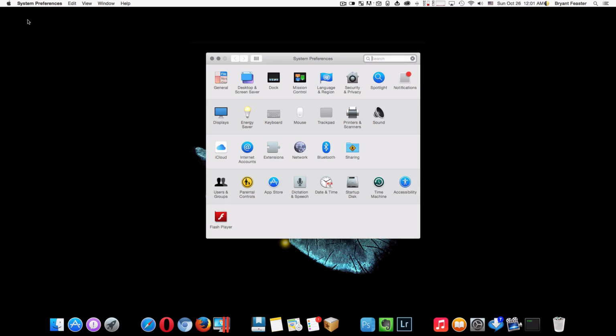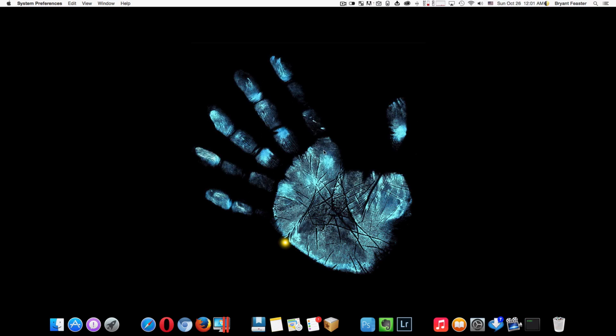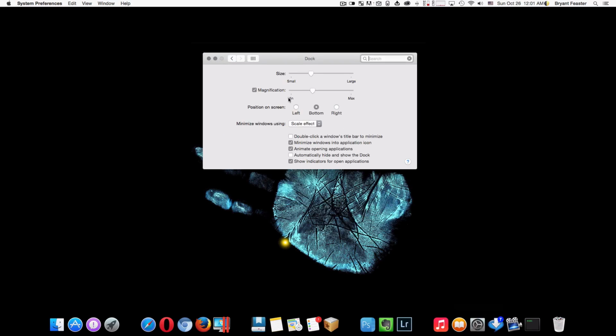Now, for this one, we're going to go to the dock, because we're going to change the scale effect when we minimize those windows. If you don't know what I mean, I'm going to show you here. If we were to just change the scale effect and minimize that, you'll see how it shoots down with the box form, like it sucks it in. That's the scale effect. We're going to change that like so.